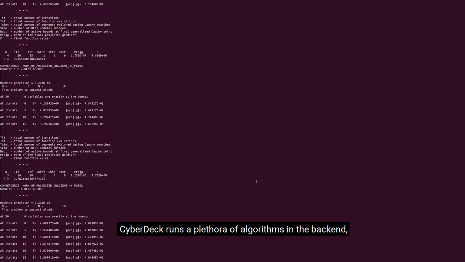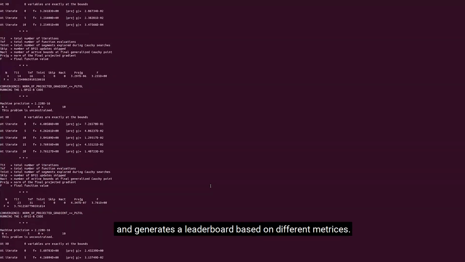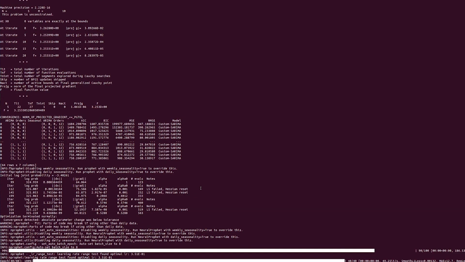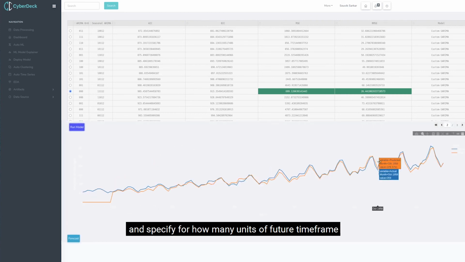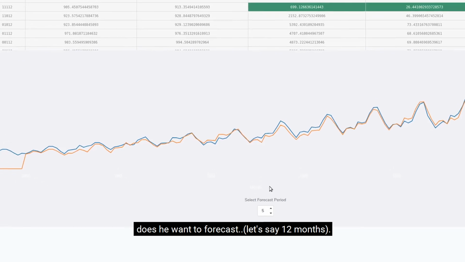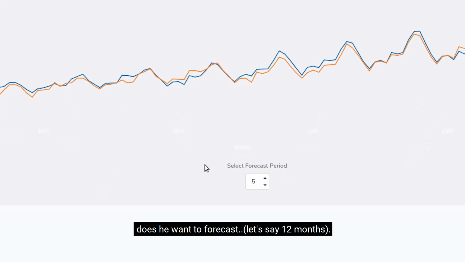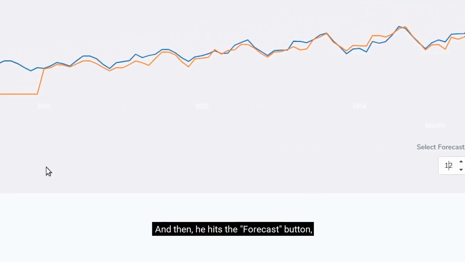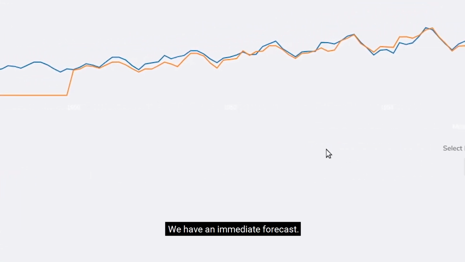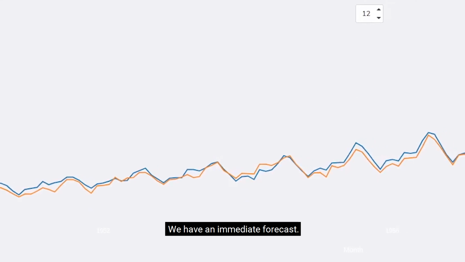CyberDeck runs a plethora of algorithms in the backend and generates a leaderboard based on different metrics. The user can now select any one of the algorithms and specify for how many units of future time frame he wants to forecast. Let's say 12 months. And then he hits the forecast button and voila, we have an immediate forecast.